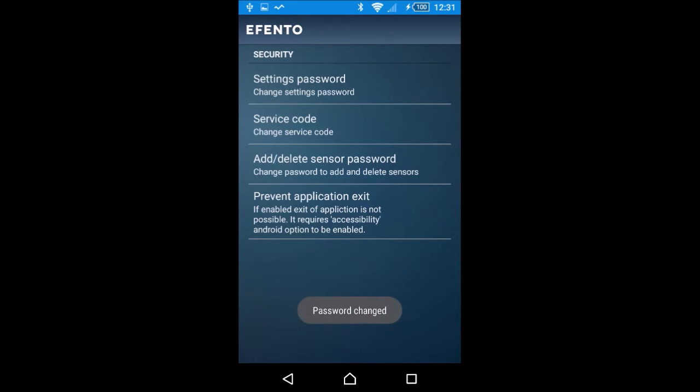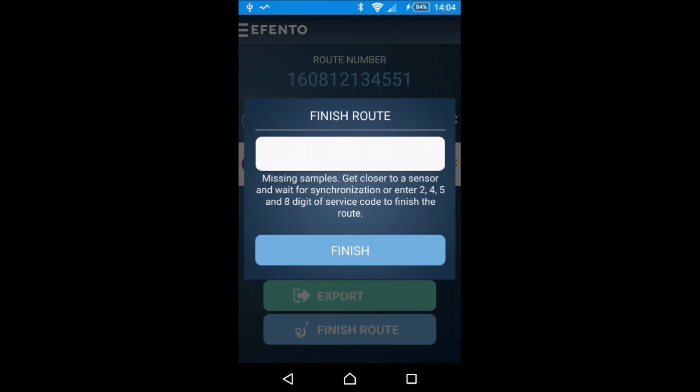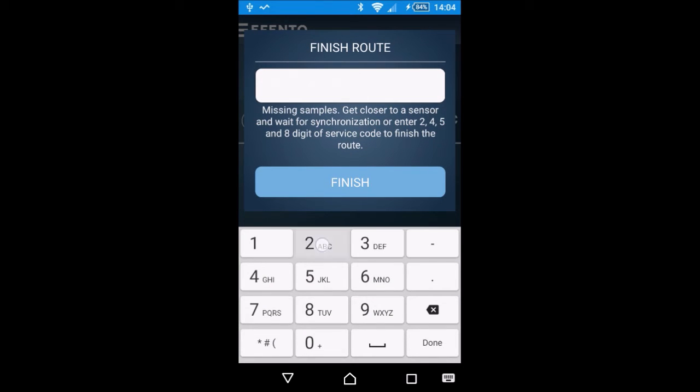Service Code. The application will not allow you to finish a route if there are measurements missing. In case of missing measurements, pressing the Finish Route button will display a prompt with information about the missing data. If for some reason the user still wants to finish the route, for example, if a sensor has been lost or damaged, it will be necessary to key in a random part of the service code, for example, first, third, fifth, and ninth number of the code.